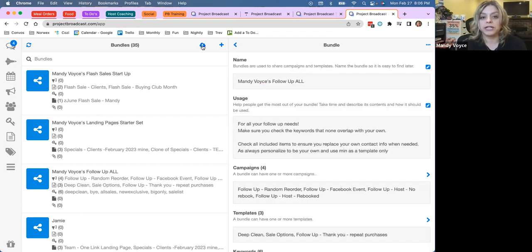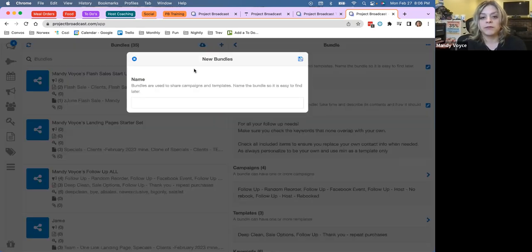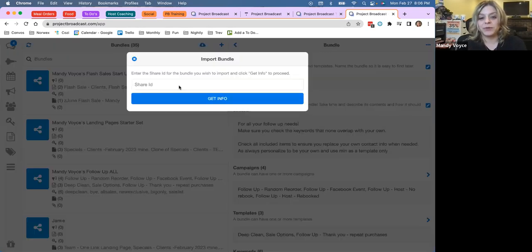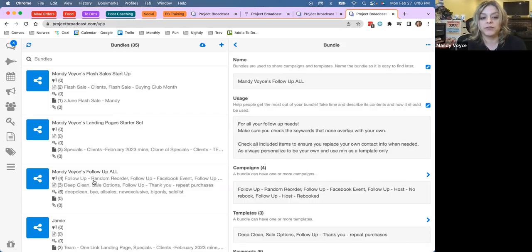Sorry, in order to download, you would click the plus sign, sorry. Oh, no, sorry, that's adding. It is the cloud, and you would put the share ID in there to get info, and then it would upload it right into yours, and this will show up on yours. So I'll show you from the follow-up. Oh, I gotta move this, sorry.